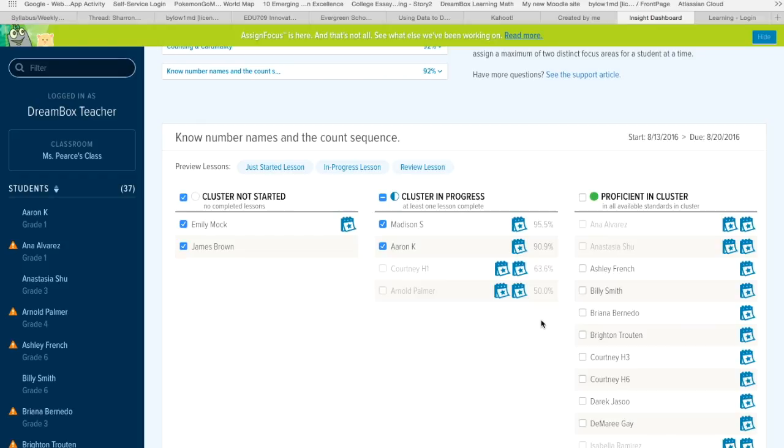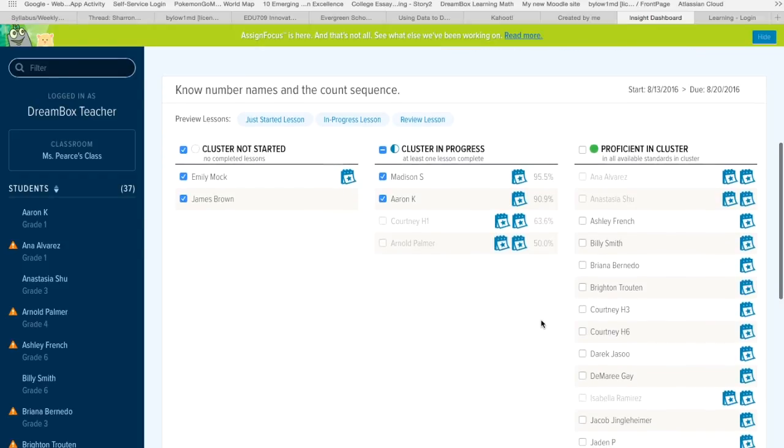And then for students who are proficient in that standard, it's going to go ahead and give them the hardest lesson in that lesson group to complete, just to verify that they still have that standard and are still showing proficiency in that standard.